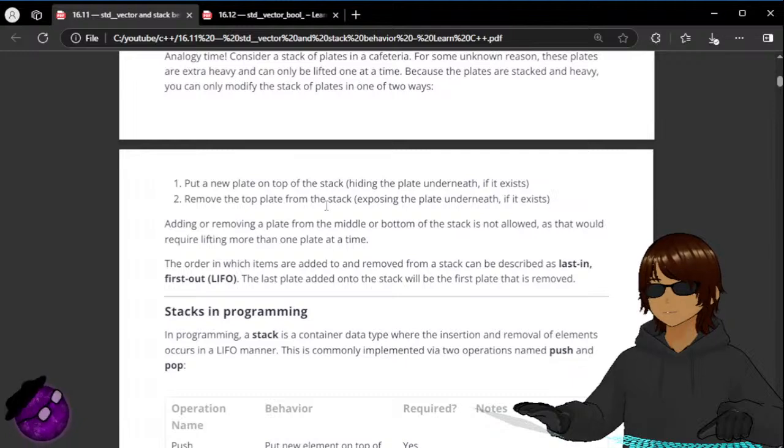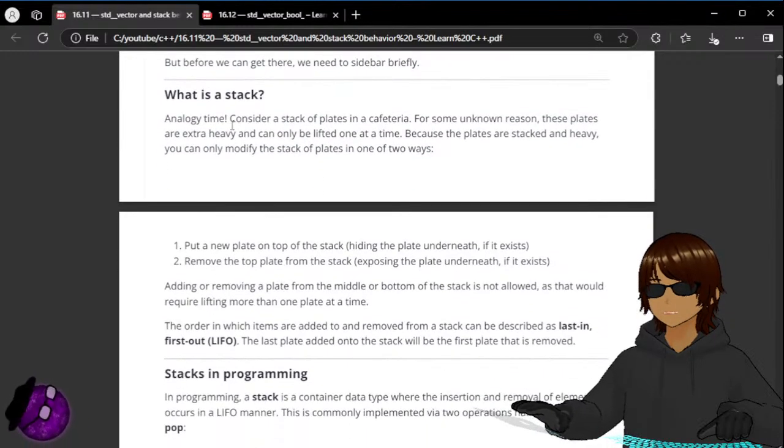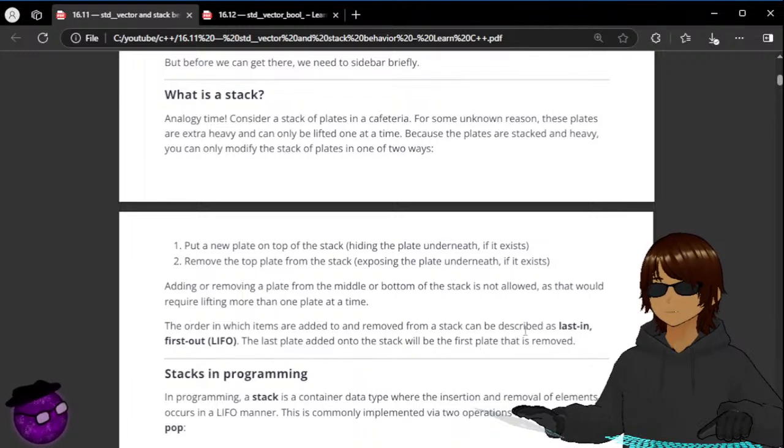Okay, so I already know about stack. The order in which items are added to or removed from a stack can be described as last in, first out. The last plate added onto the stack will be the first plate that is removed.